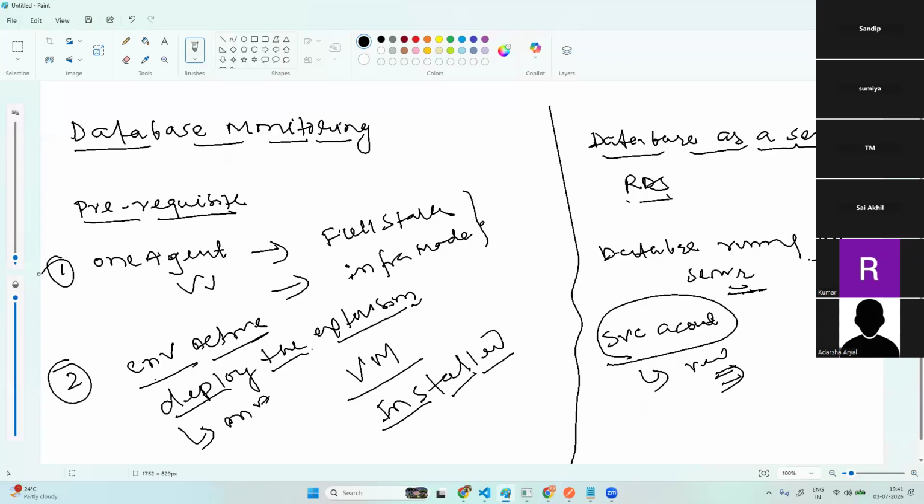Ensure that the password never expires. If it does expire, ensure that you have some rotation mechanism. Ensure that the service account does not have MFA. Definitely any service account will not have MFA. Ensure that those kinds of things are considered, and then you go for database monitoring.